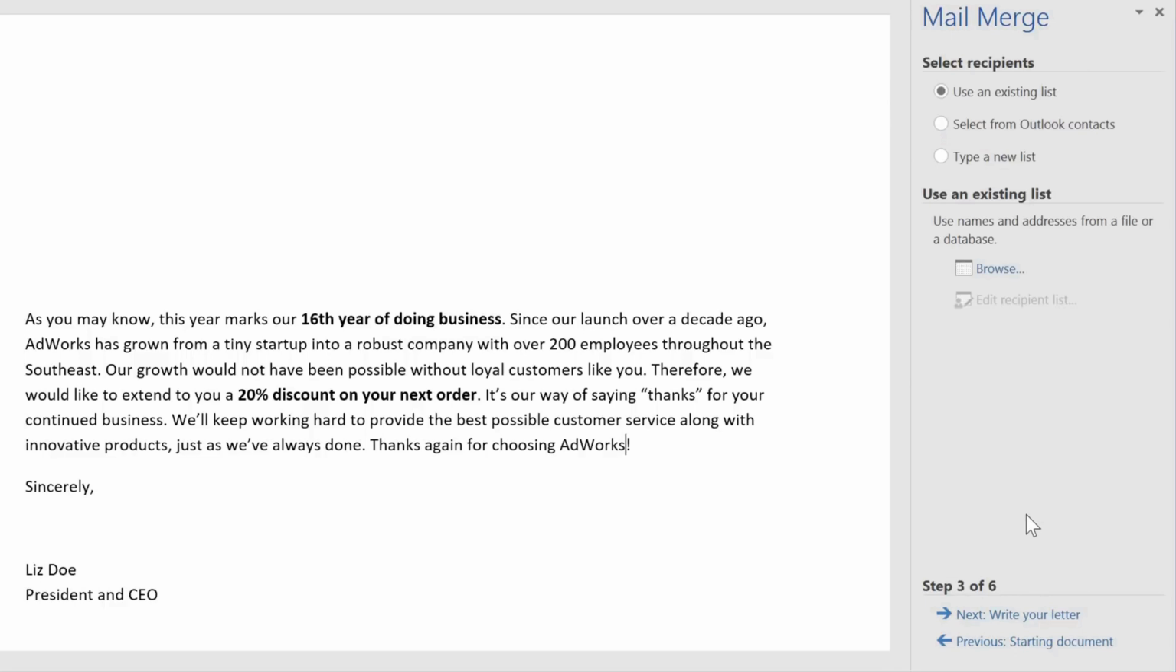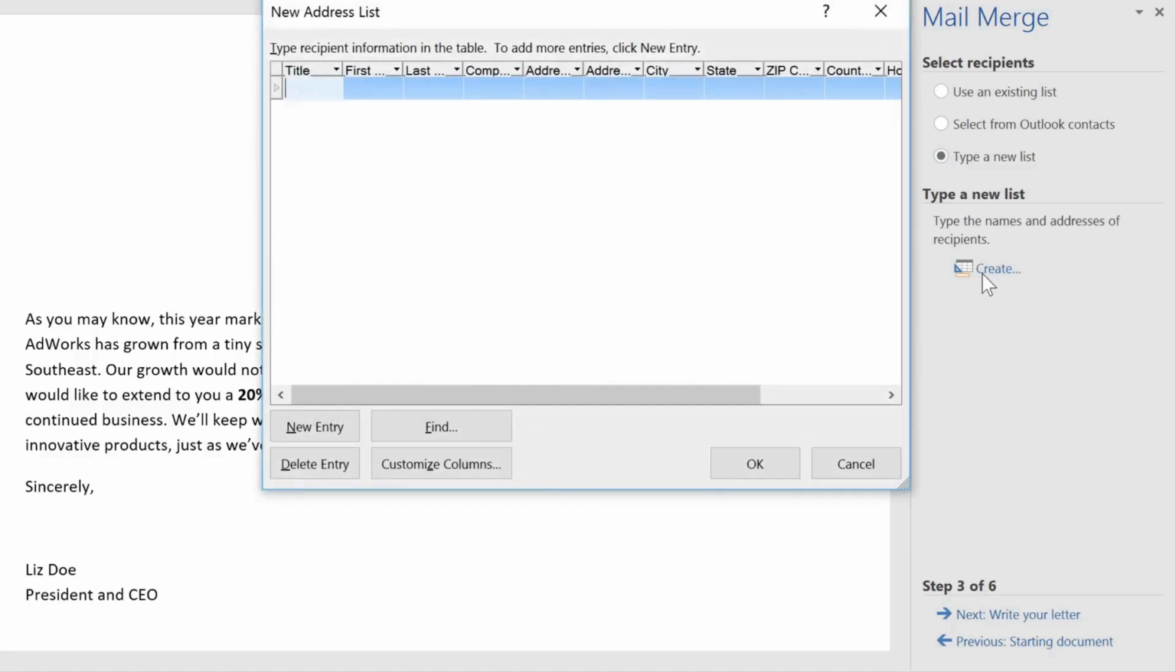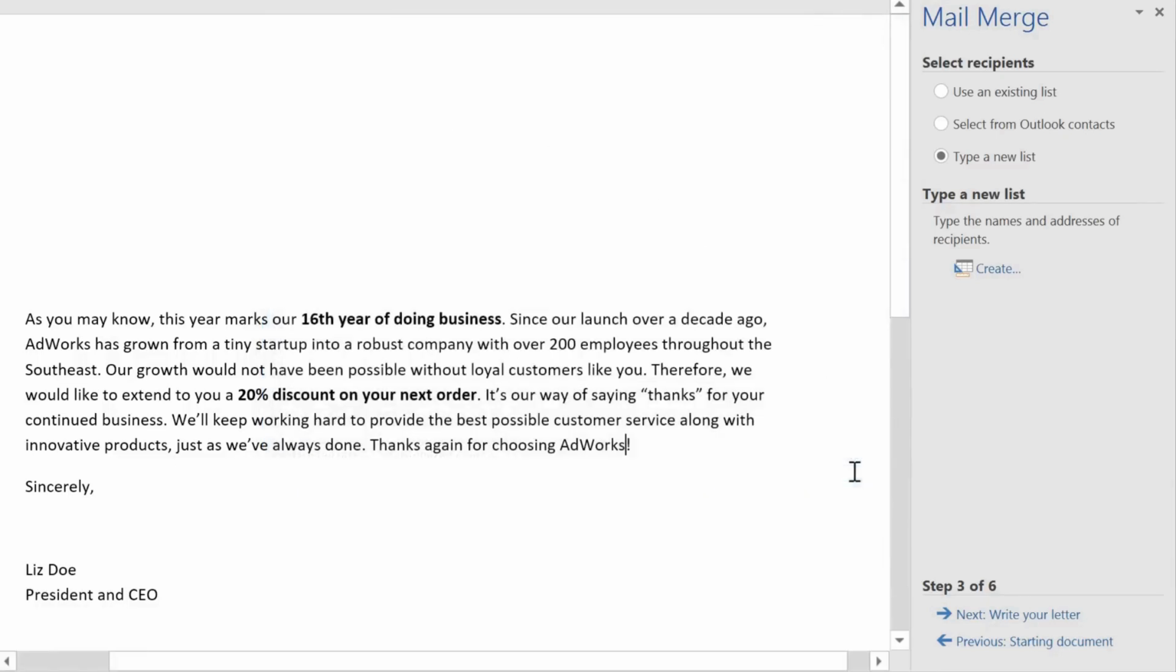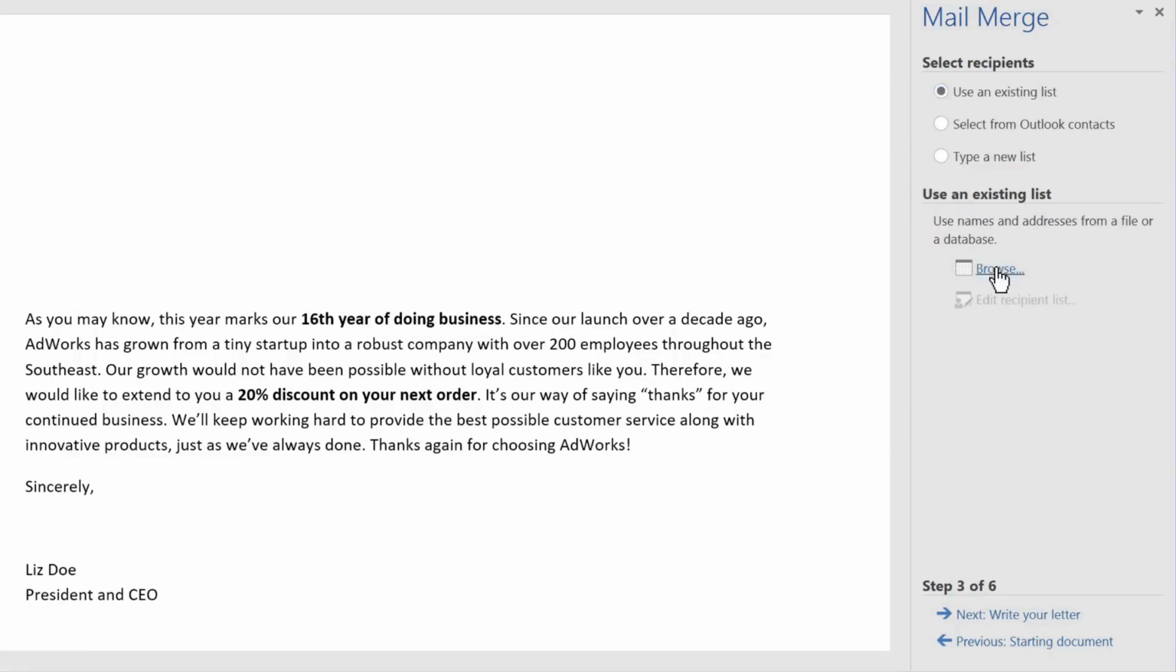Now I need an address list so Word can create a copy of each letter for each customer. To start from scratch, you can type a new list, then click Create to enter your recipients individually. Alternatively, if you do have an existing document with the information you need, like an Excel workbook in my case, choose Use an existing list, then browse to find it.